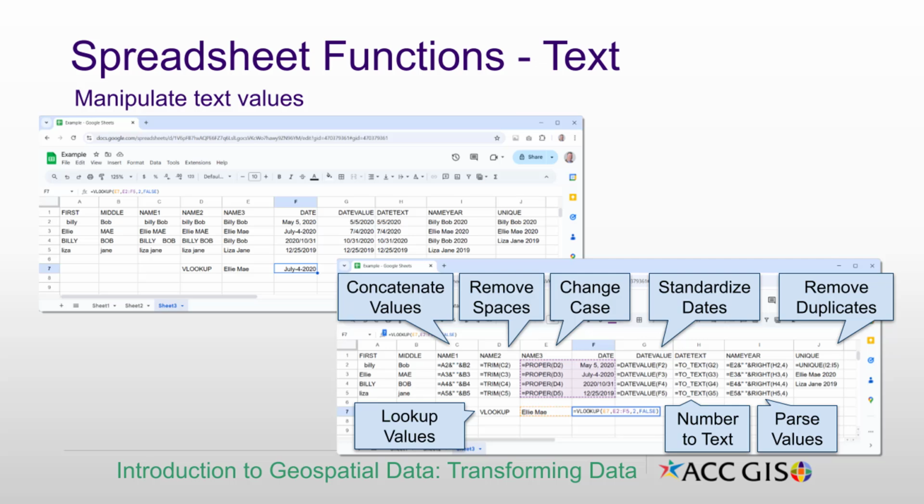So in column C, we take the first step in which we concatenate the values. And so if you look in the lower right-hand spreadsheet at C2, you can see the function entered in there, which is equals A2 ampersand quote space quote ampersand B2. So what we're doing is taking the values in A2, putting a space at the end of that and then adding it to B2. In this case, it's Billy Bob. And you can see the results in the spreadsheet in the upper left-hand corner where we have Billy Bob, Ellie Mae, Billy Bob, Liza Jane. But you can see also that the data is not very clean. It has a lot of leading and trailing spaces, for example.